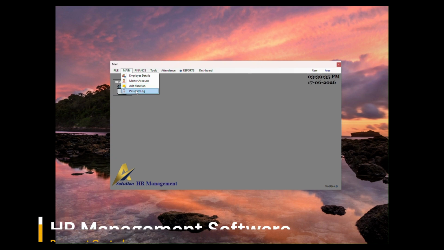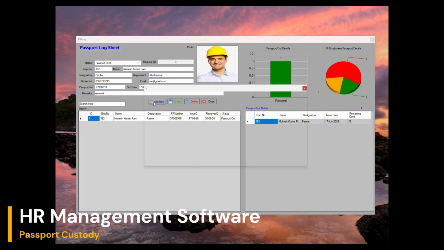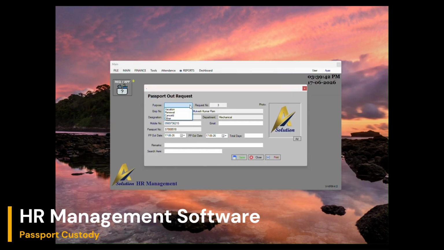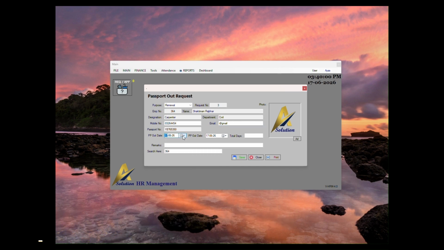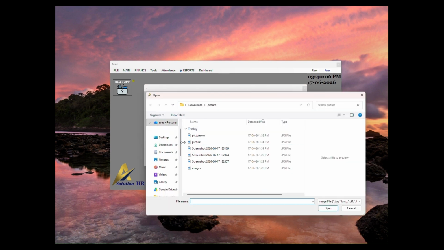Go to Main menu and click Passport Log. To create a new record, click Add New. In the search bar, search for the employee who is requesting the passport. The employee details will be filled automatically. Select the purpose for taking the passport out. Choose the passport out date and the passport return date. The system will automatically calculate and display the total number of days. Enter any necessary remarks and click Save.